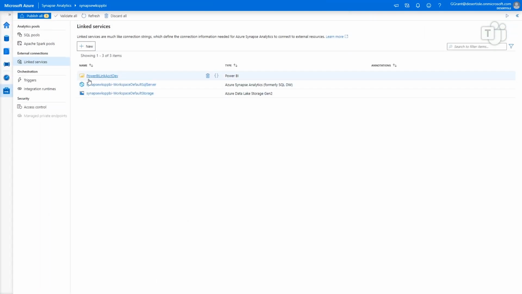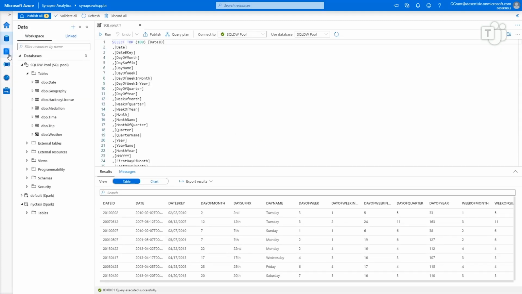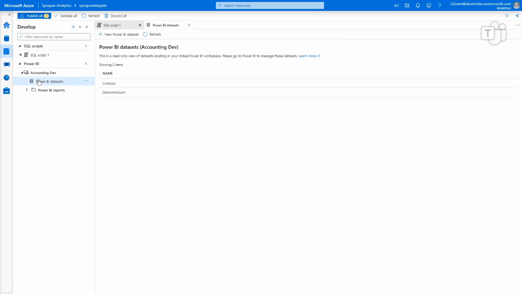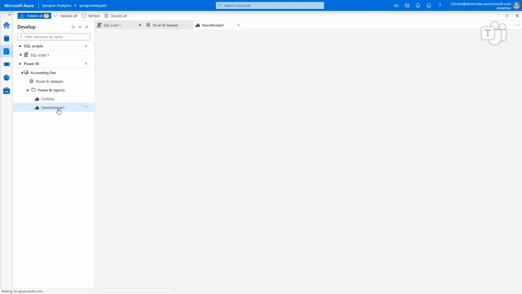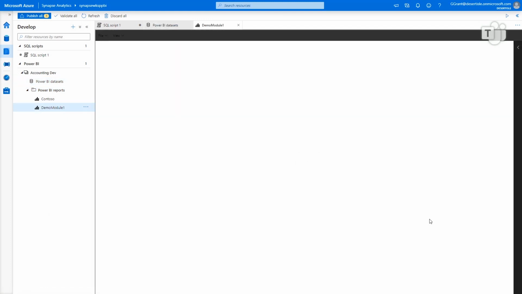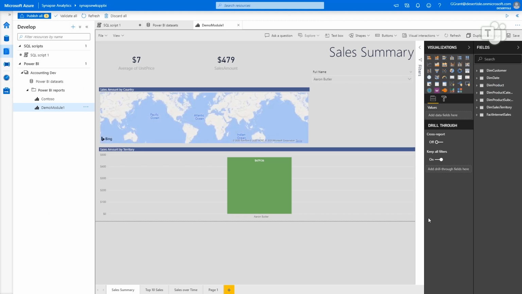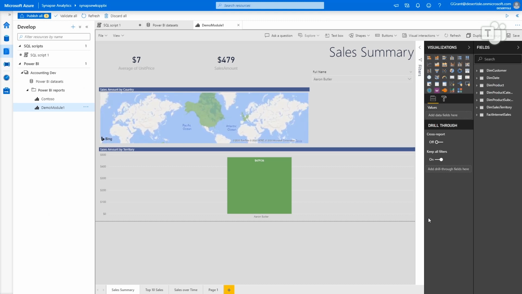So what this means is that, because I've got my connection made to Power BI, I can do Power BI from within Synapse. So let me go ahead and show you that. What I have is several data sets and reports. And if I click on one of my reports, you can see that it loads up Power BI from within Synapse. So I've got access to the data sets that I've created from within Synapse.